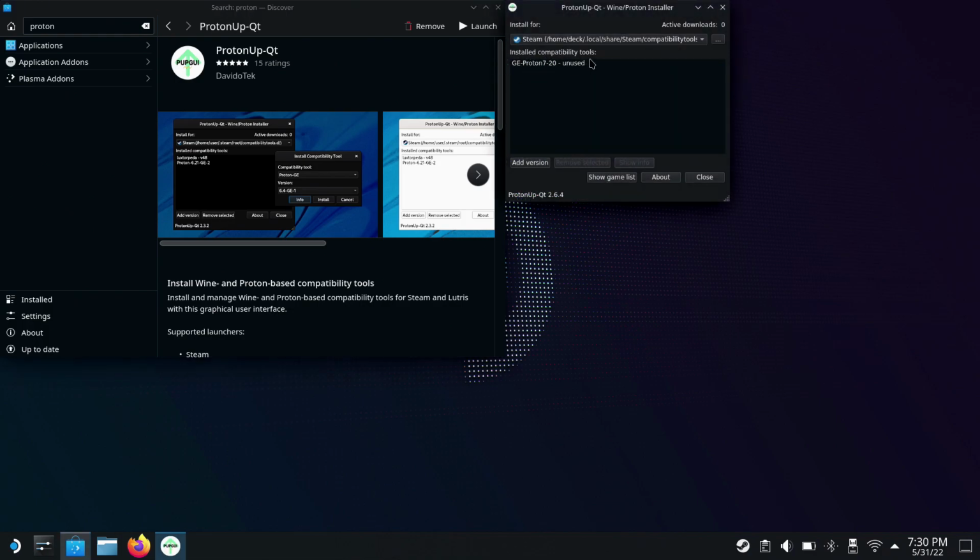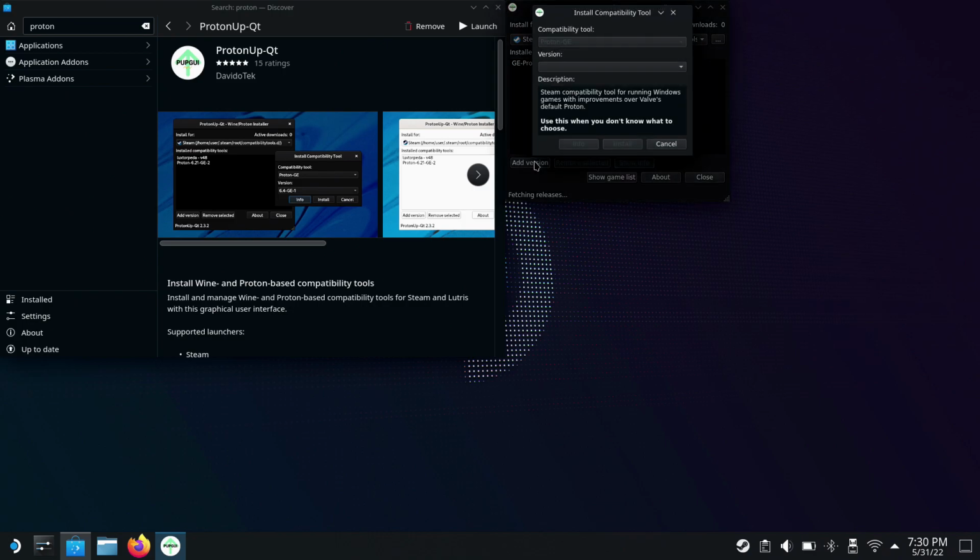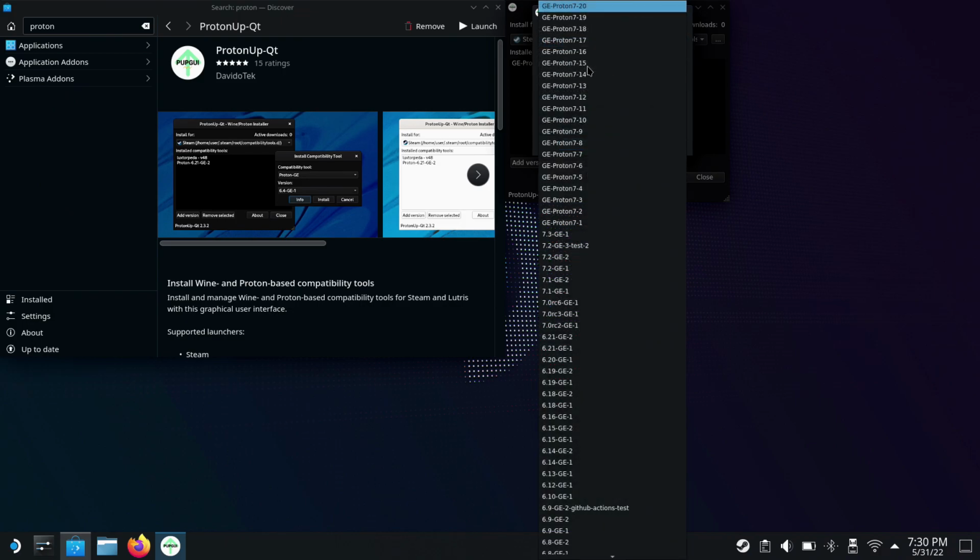You can see I already have my Proton 20 installed, but what you would want to do is go down to Add Version. Same thing if you want to upgrade and install a newer version that gets released. Same process. Proton GE here in the drop-down menu. And then we'll pick our newest version of 20. This is how you get the different versions. These are better for running the Windows games, and this will work well for you in Steam.